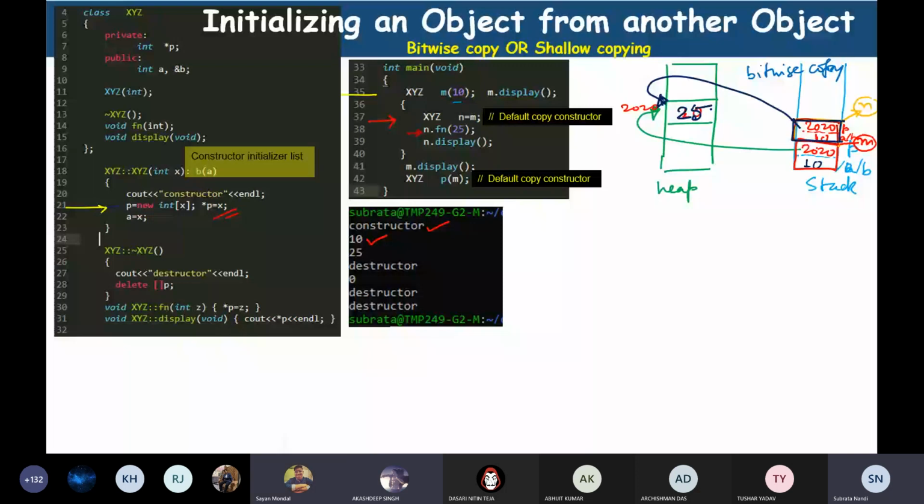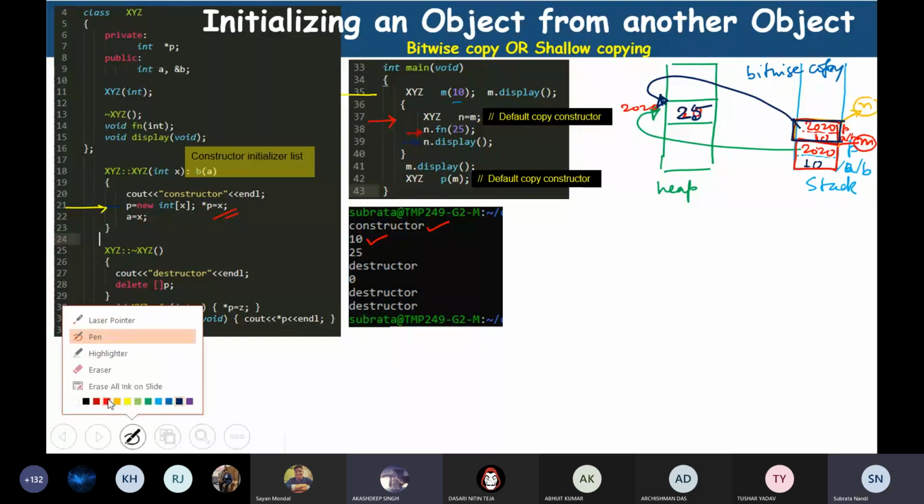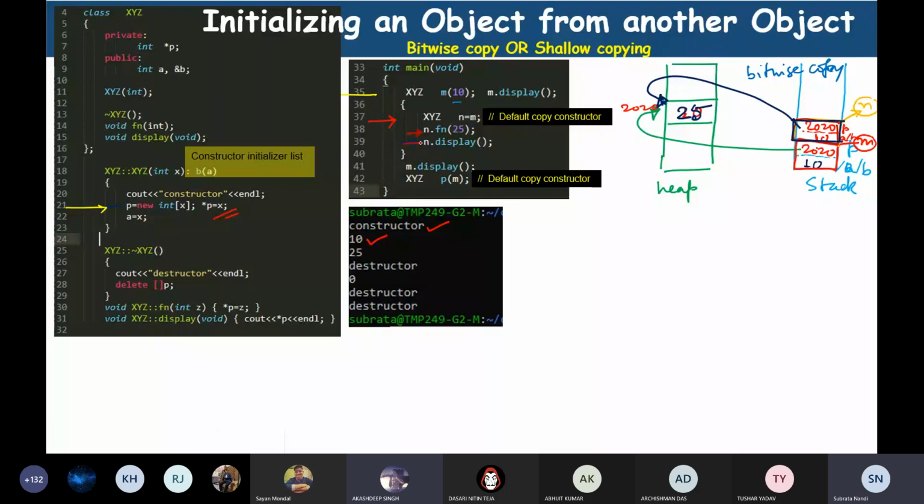So the problem is m wanted to help while n got created, but in doing so, not in a normal way. So both are now pointing to the same location in the heap. And then if you write n dot display, what will you display? N says asterisk p, n dot display means asterisk p, it will be displaying 25. So this is also fine.